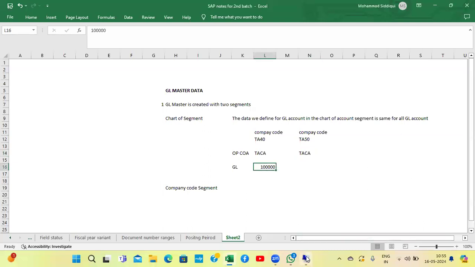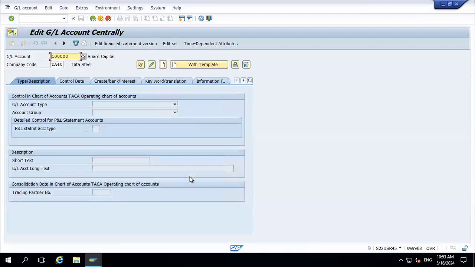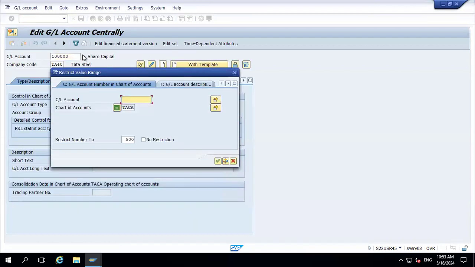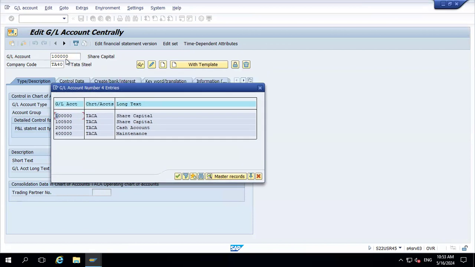So now in FS00, we have created some GL accounts. Do you remember for TA40 company code? All these GL accounts will be extended to TA50 company code also. Means it will be created for TA50 company code also. For example, these GL accounts are at present created in TA40 company code, so I will create them in TA50 also.